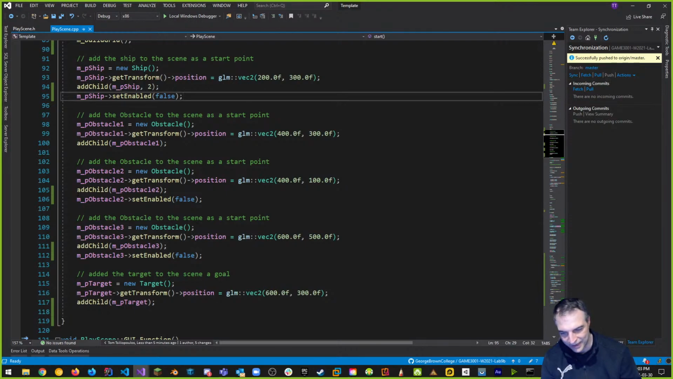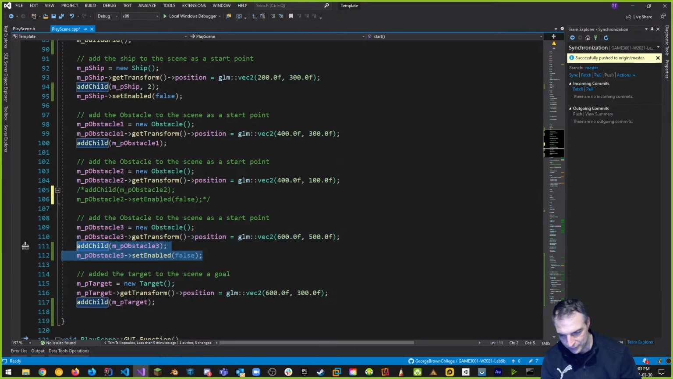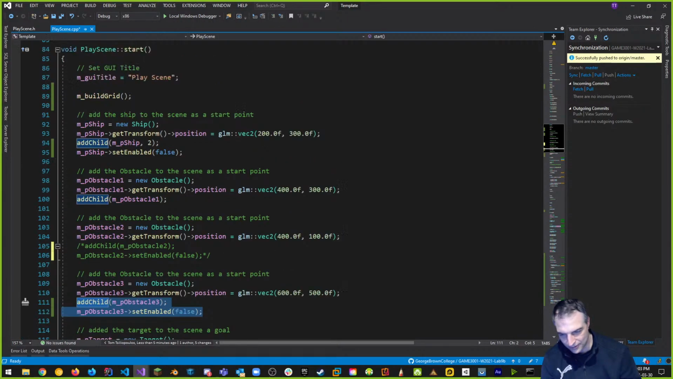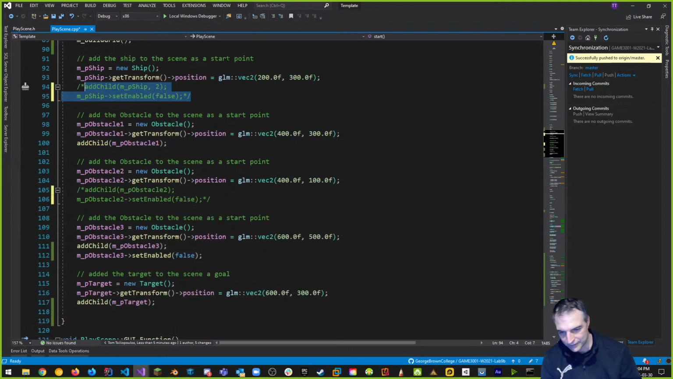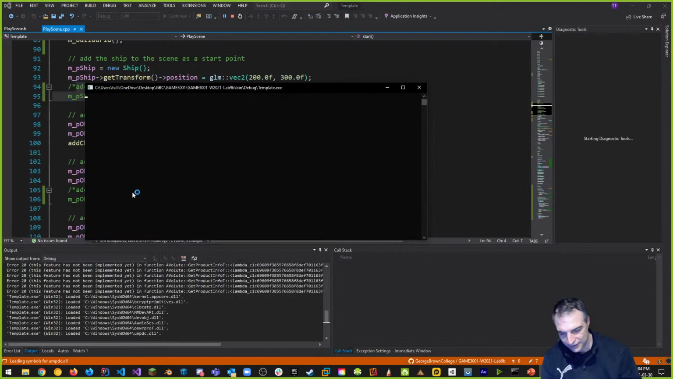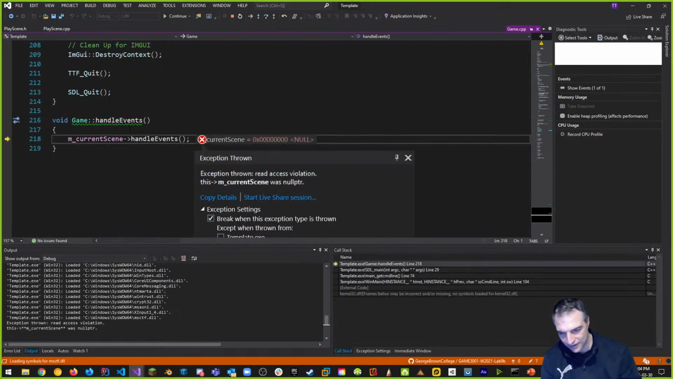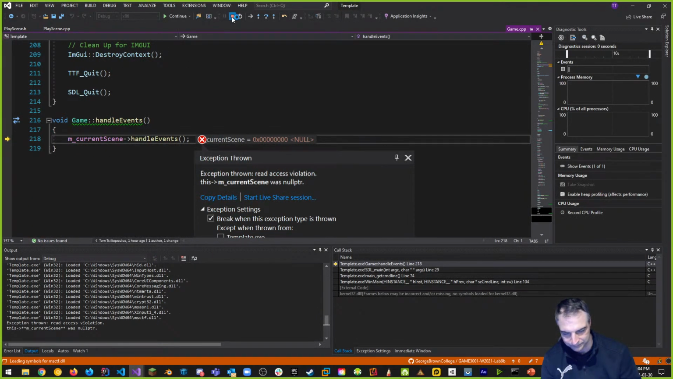For me to not do it, I'd have to remove the obstacles. Let's just comment them out. You'll see how this works. So comment this one out and comment this one out. And let's also comment out the ship. So we're not even adding the ship to the display list. Now let's see how this works, because that's the issue. Even though they're disabled. Oh, look at that. Something happened.